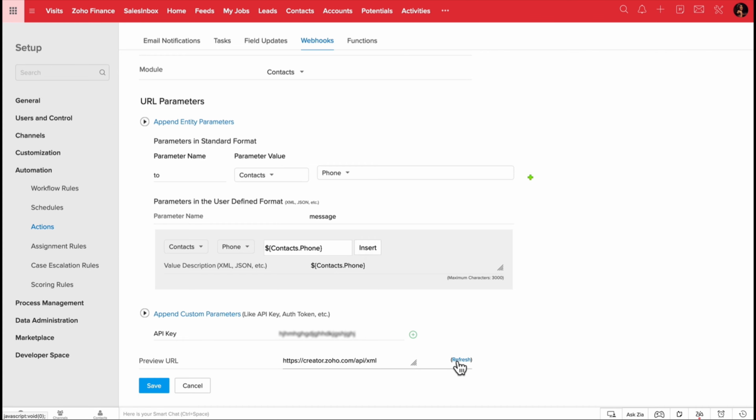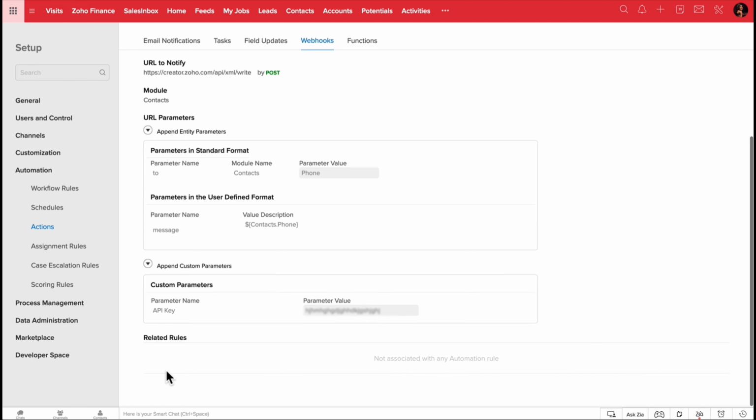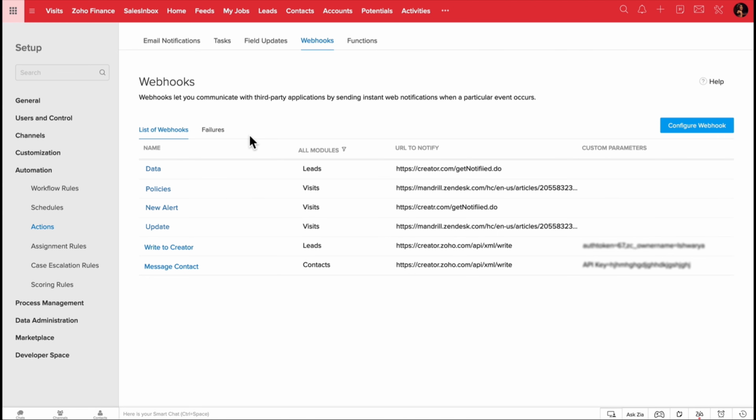Once all of these are defined, you will see the URL here. This is your complete webhook URL. Now click Save. When this is used in any automation rule, the subscription that is chosen by the contact will be sent via SMS. Let's go back.